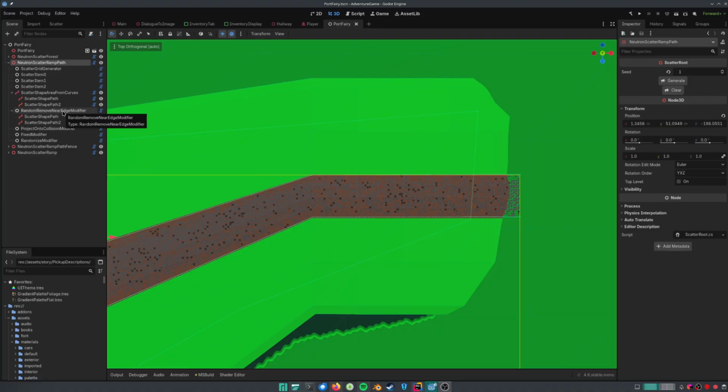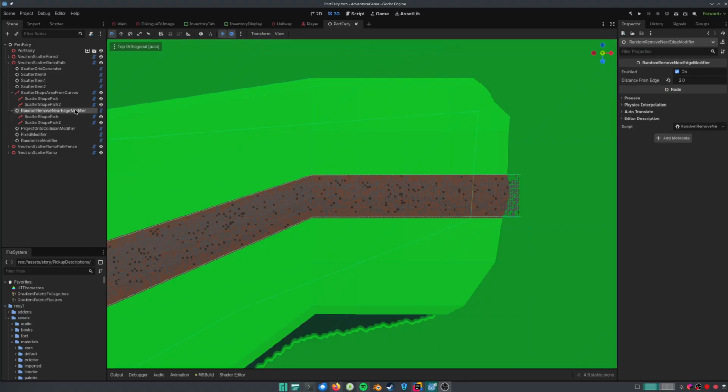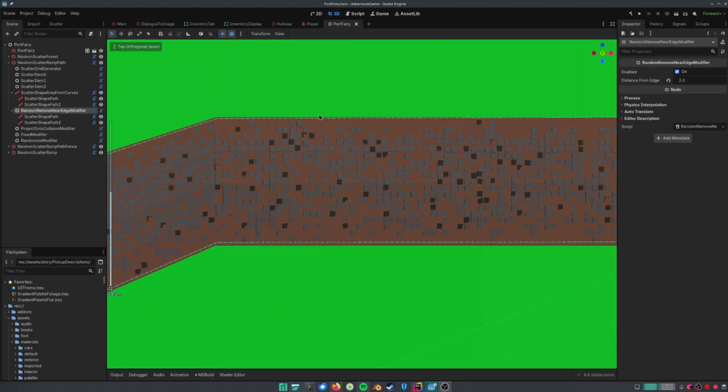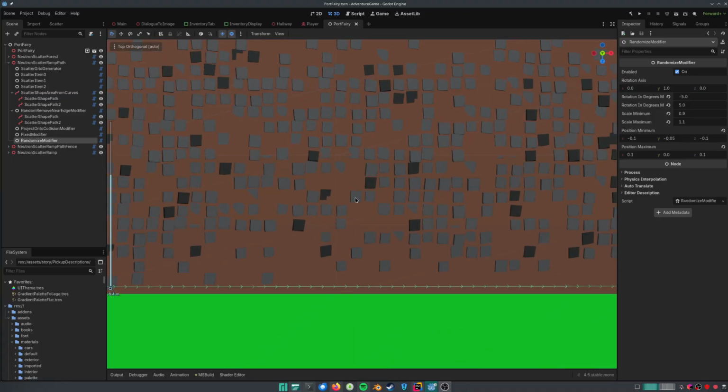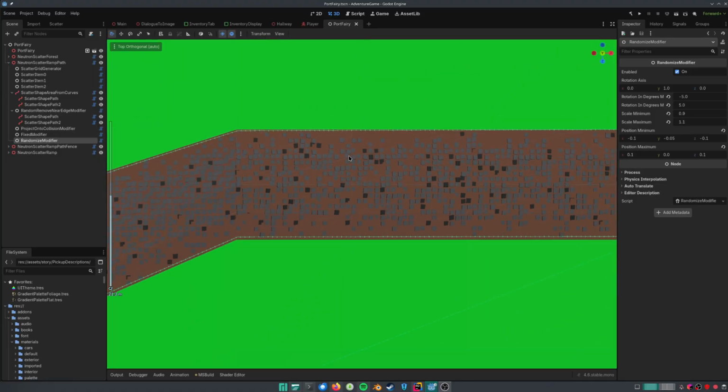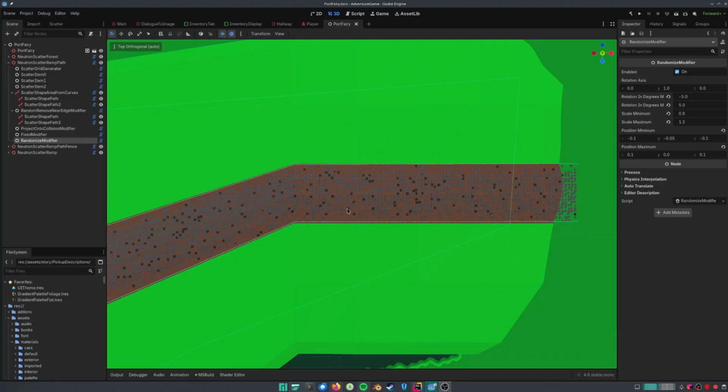And I've also got a modifier where I'm randomly removing items that are getting close to the edge. So this allows me to have a softer edge to the path. And I'm adding a little bit of randomization to all of the objects as well. So in this case, I'm just randomizing rotation so it doesn't look so perfect as a path.